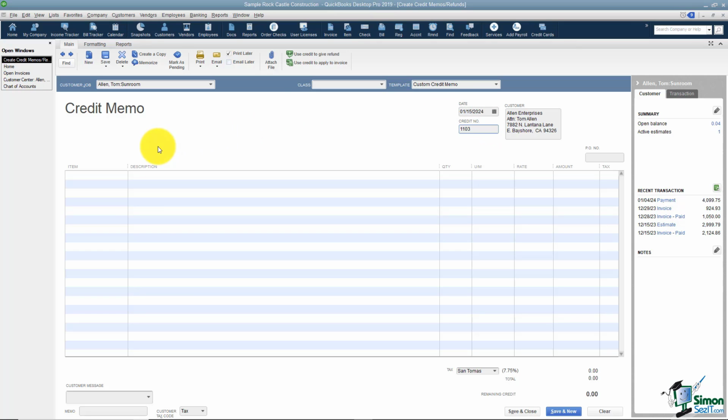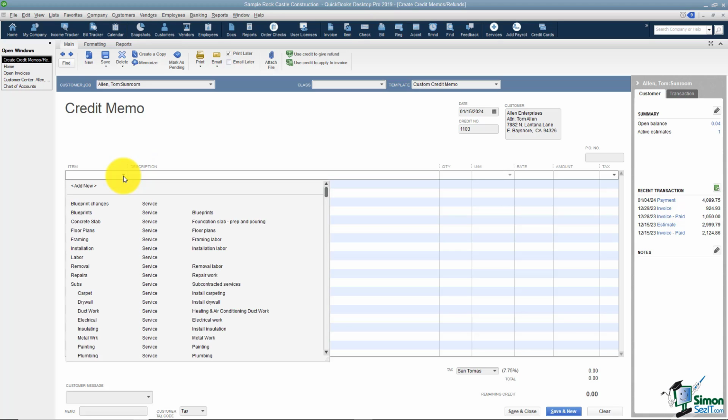But here's the important part. We're going to go down to the item and decide what it is we'd like to credit. Now, I want you to think about this. If you are refunding a customer for a physical inventory part, let's just say a chair, for example.